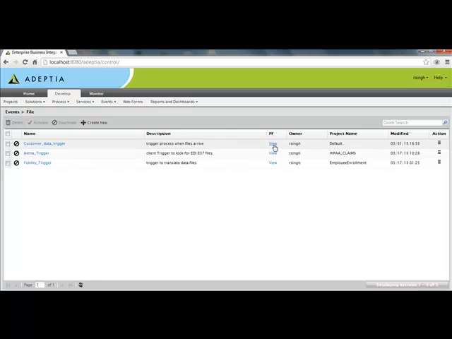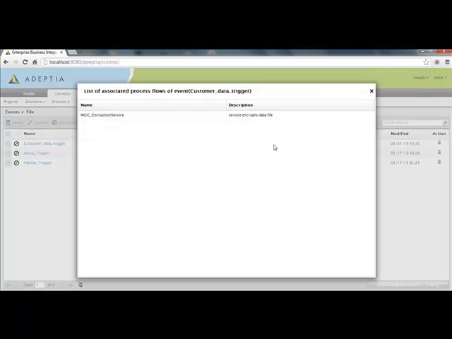And this view link also will tell you which process flow it's bound to. So here, if I click on view, you will notice that I've selected that particular process flow earlier. This is where it shows up here. So this is the flow it's attached to.